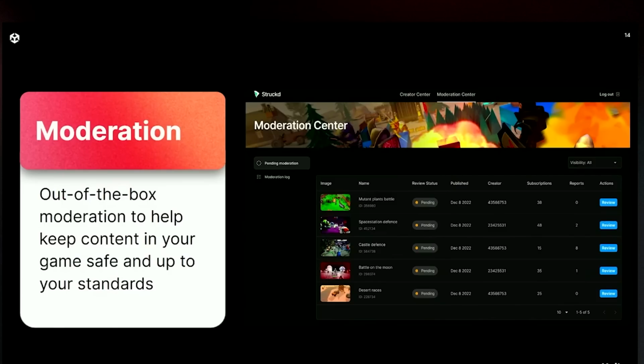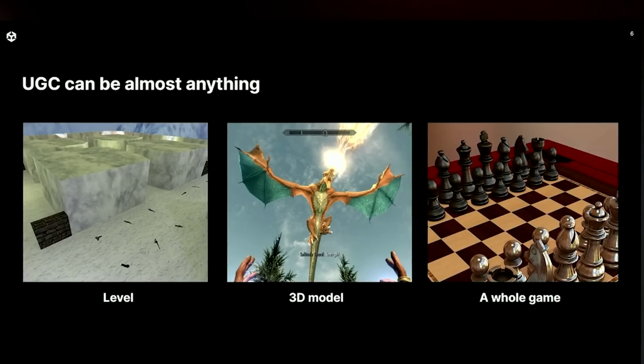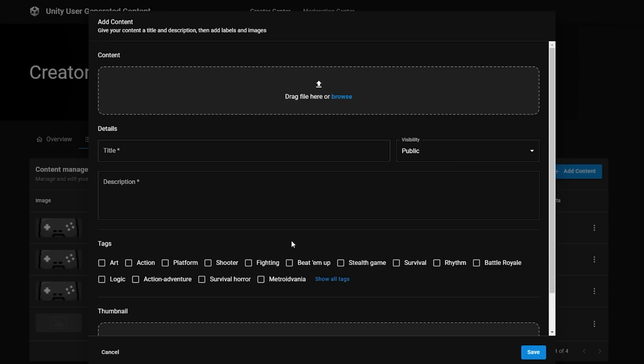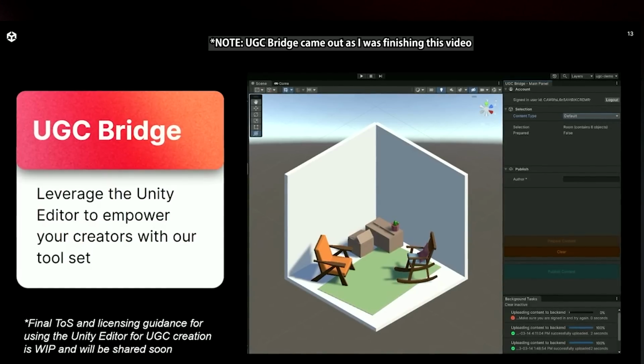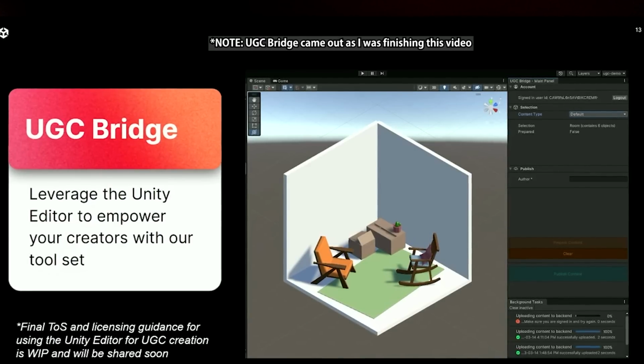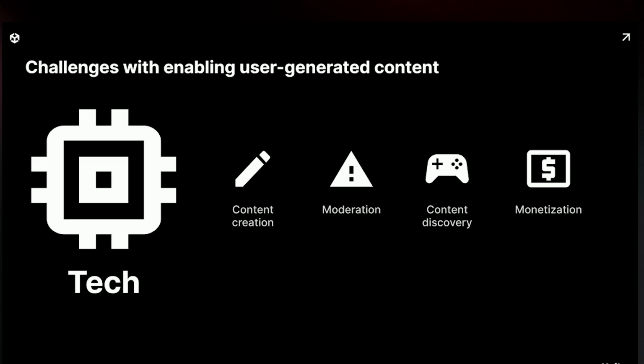For creating mods, you can either create some in-game tools yourself and have the players build and upload mods from directly inside the game. Alternatively, they can upload them through the Creator Center webpage. And coming soon is a really exciting UGC Unity Bridge, which lets players use Unity itself in order to create and upload mods directly from Unity. Oh, and by the way, all of this is also engine agnostic, so if you're using Unreal or Godot or a custom engine, you can still use this tool.